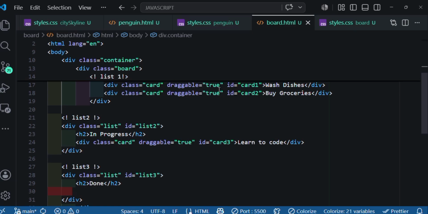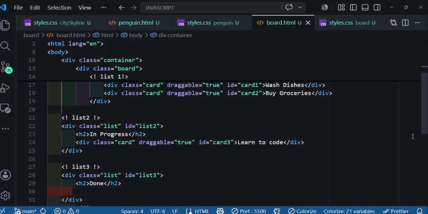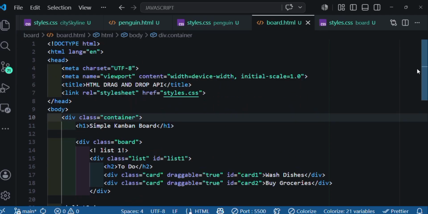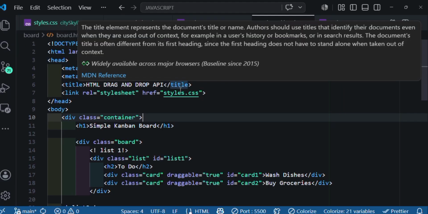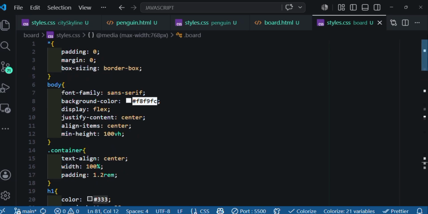All the cards will be the ones able to drag and drop. That's where draggable is set to true. Otherwise, it is false by default. Yes, that's how much about it. And about styling, of course, it's not really something new.